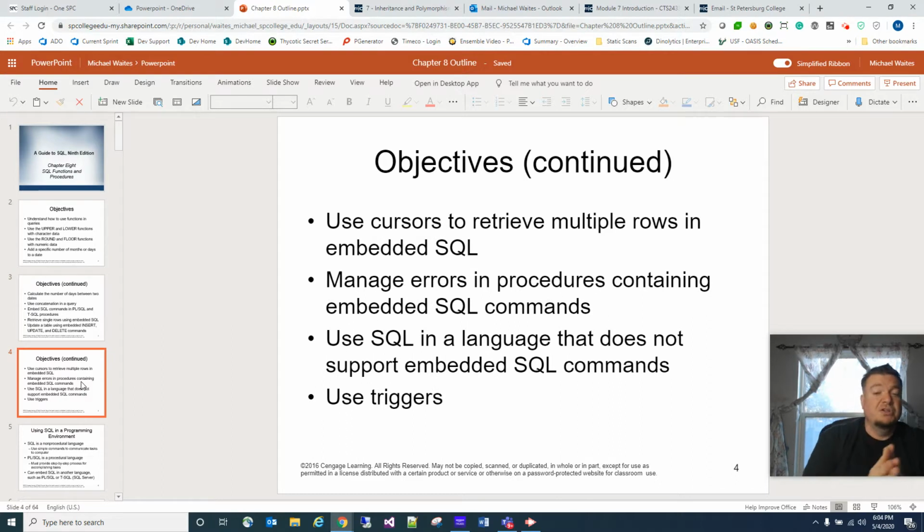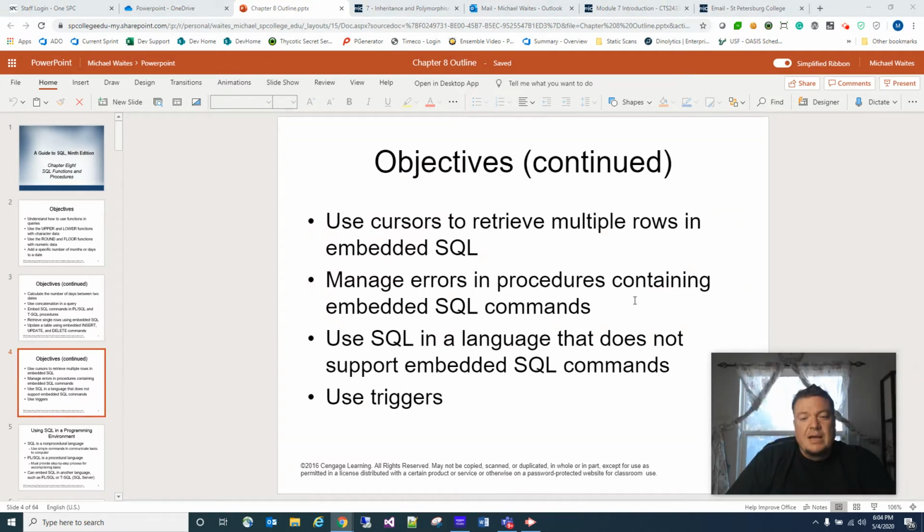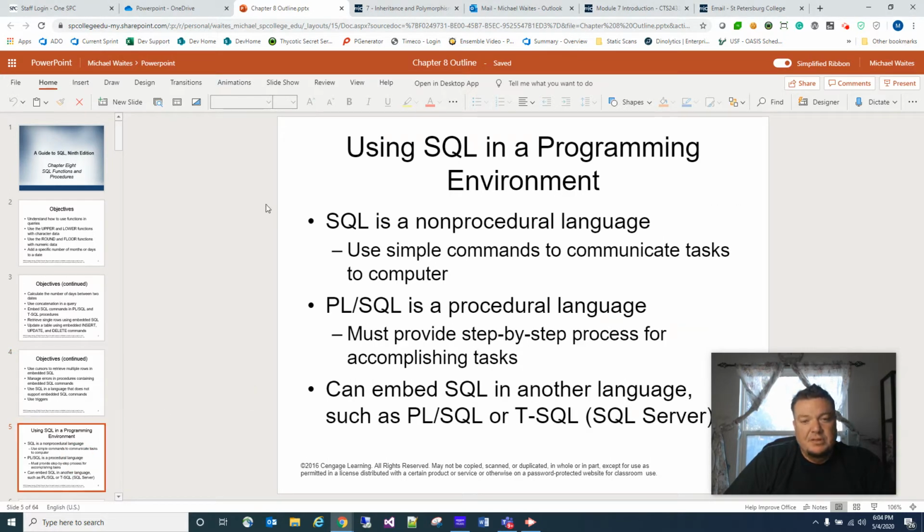We are going to talk about cursors. Cursors are a really important piece when you're talking about making use of stored procedures and things of that nature, so we'll definitely talk about that. We're going to talk about how to manage errors when we're building our stored procedures, as well as using embedded SQL commands, because there are commands that we can make use of in SQL. We're also going to talk about triggers. Triggers are just a very specific form of coding, but we'll dive into that as part of this chapter. So let's go ahead and get into it.